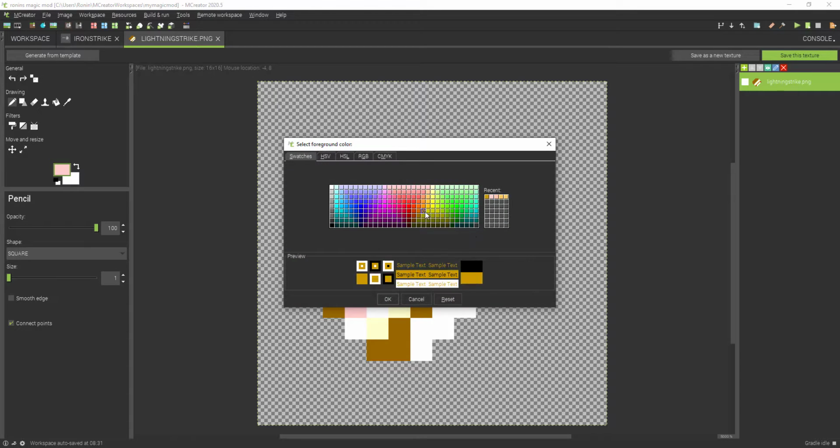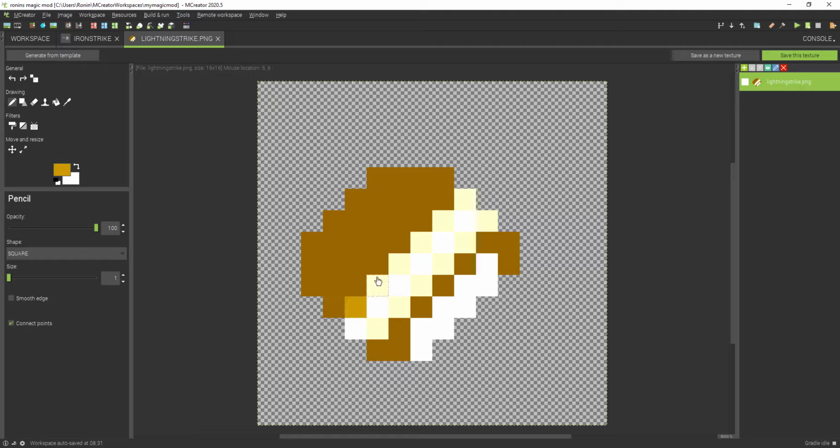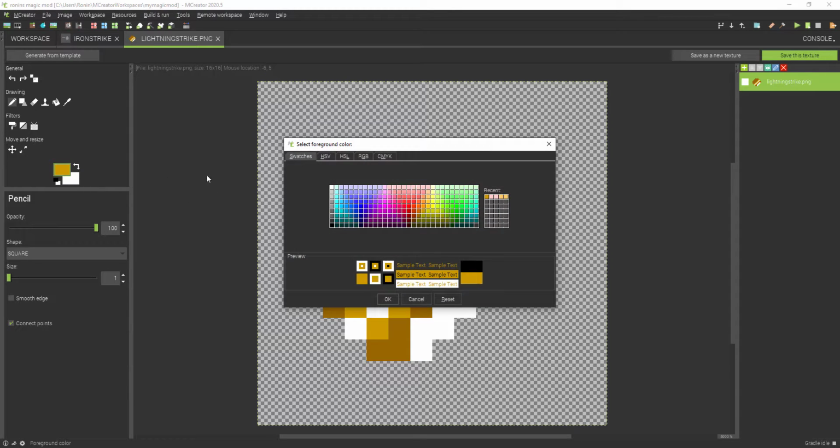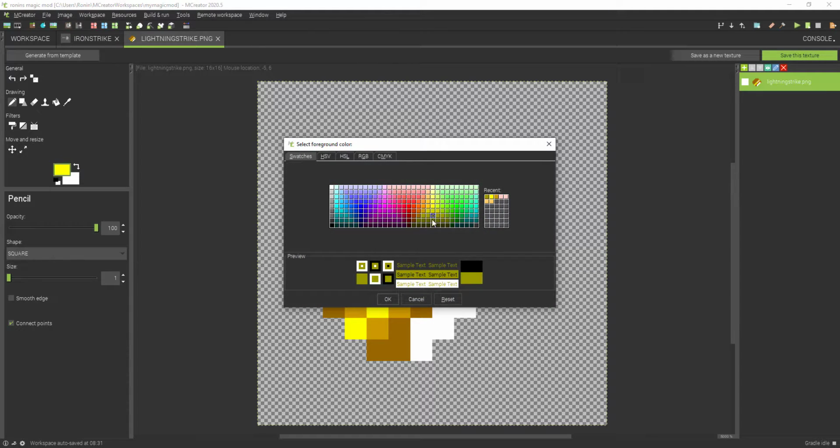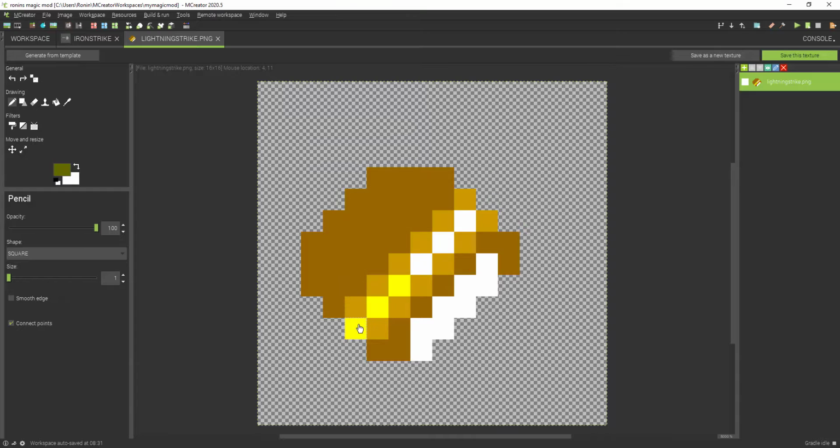I don't know what to color it. I really don't know what color. So I'm gonna color it like this, and this. Well, I think that looks like my light tone, so I'm gonna do this.